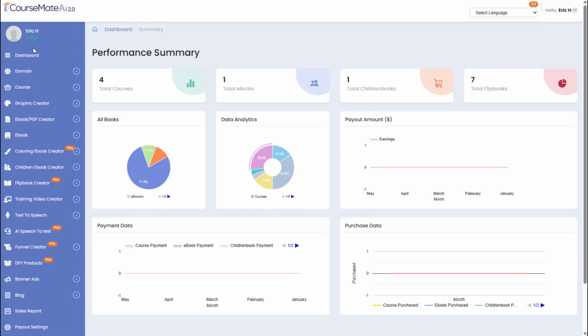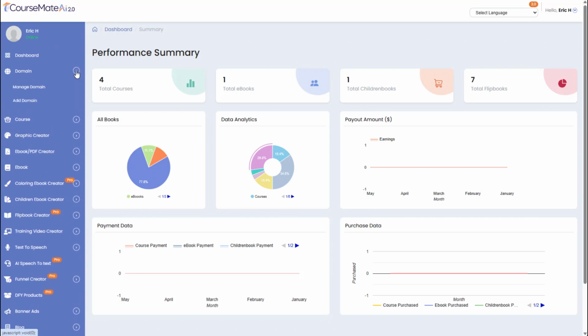On the left-hand side, you'll see the navigation menu for all of the various features and things that you can do here in the dashboard. The first thing we're going to do is start by setting up a brand new academy. We're going to do that by clicking on Domain and then click Add Domain.